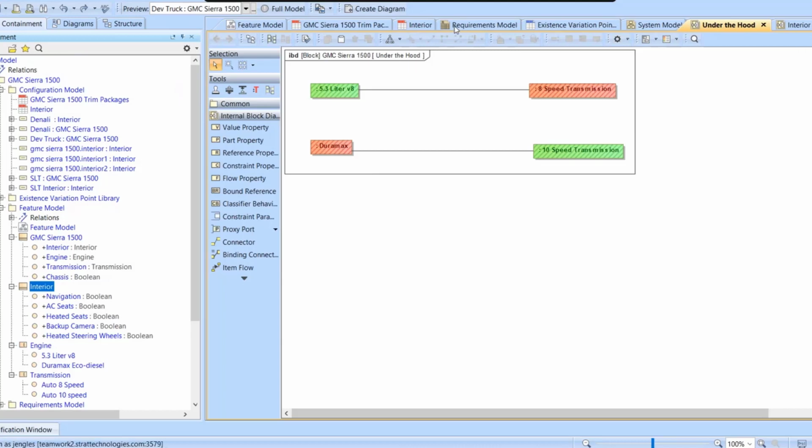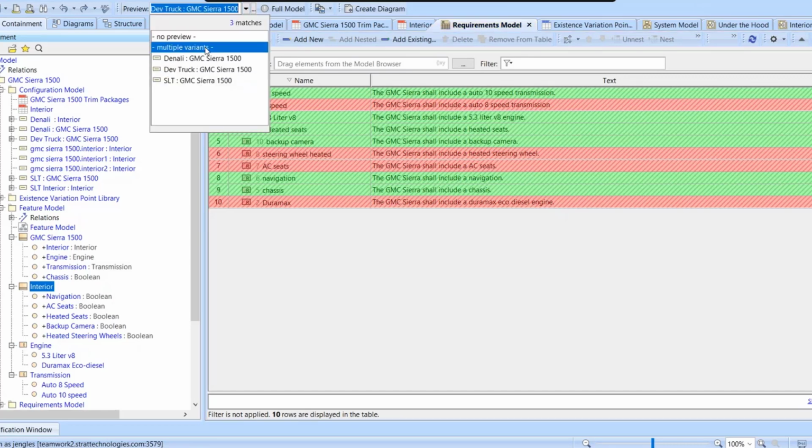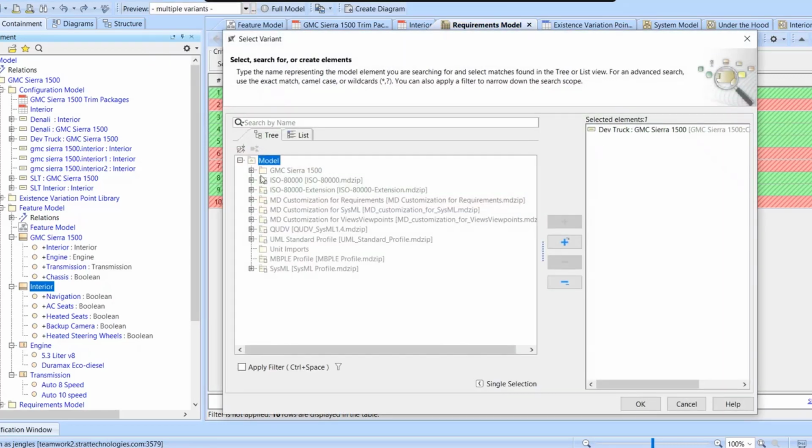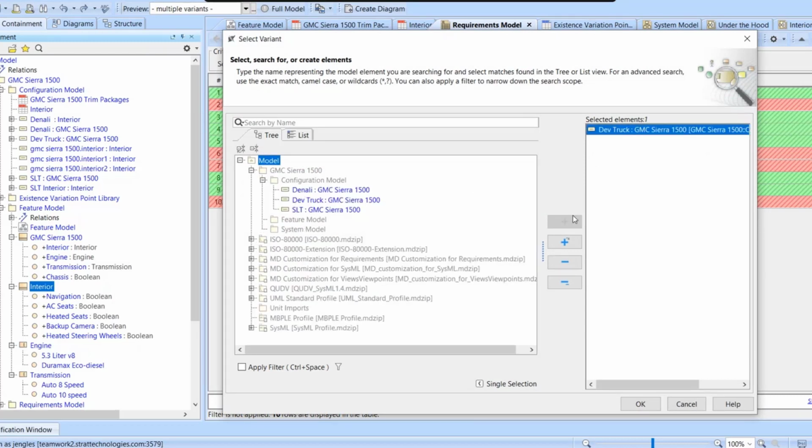So, and then also what's very neat is that let's say we want to see the similarities and differences amongst all of our trim packages in terms of requirements. So what we're going to do is we're going to select multiple variants. We're going to come in here. We're going to go to our configurator model. And I don't want to do the dev truck. I actually want to see my similarities and differences between my SLT and my Denali. Okay. And what it's going to do is basically compare those two.